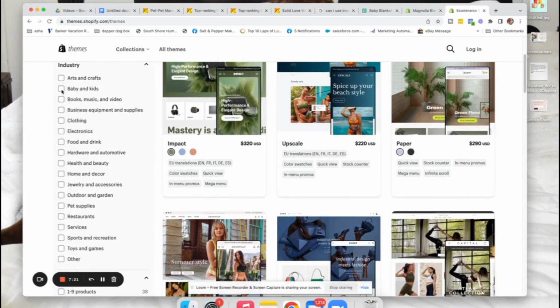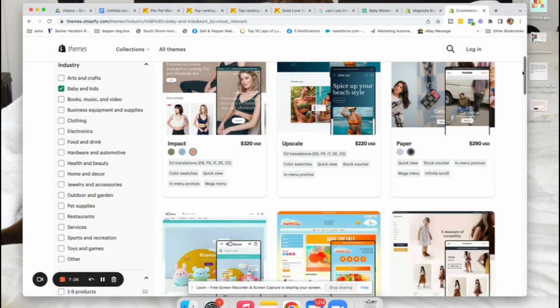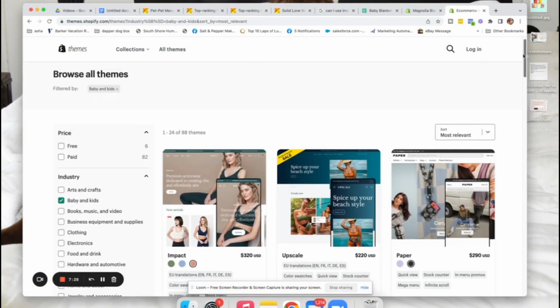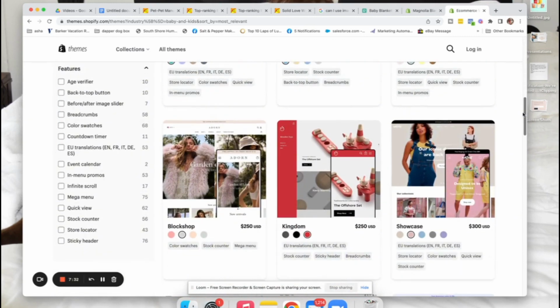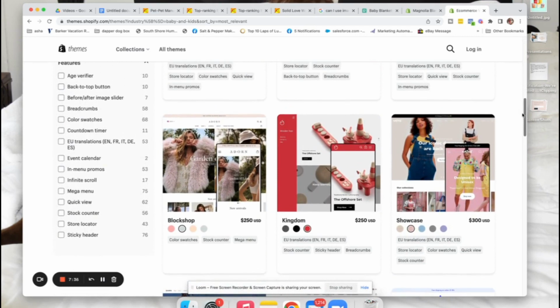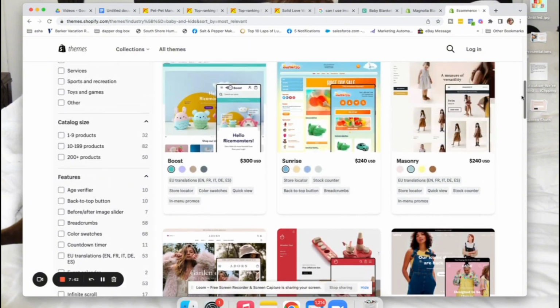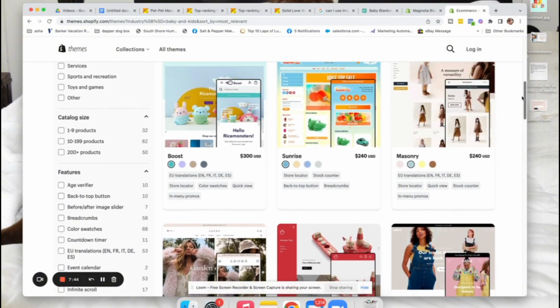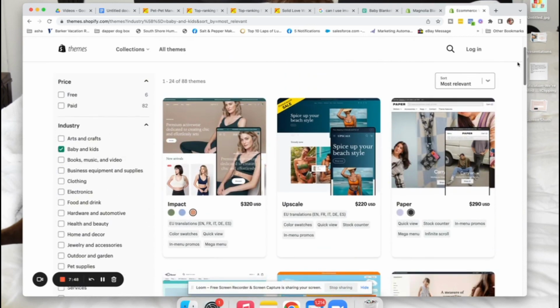So since I'm doing a baby blanket company, I'm going to click baby and kids. And then we just want to start going through. So again, give yourself time for this. You want to give yourself time to really go through the different websites. This isn't something that you can do in 5 minutes, but you could give yourself a deadline of one day. Like, I'm just going to spend 2 hours and I'm going to go through all these different websites.